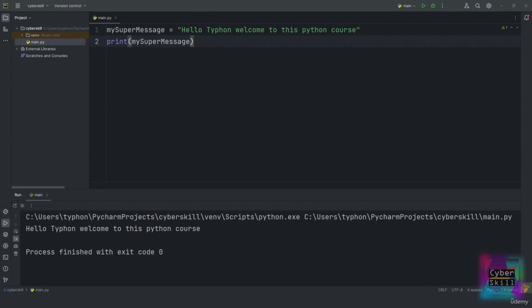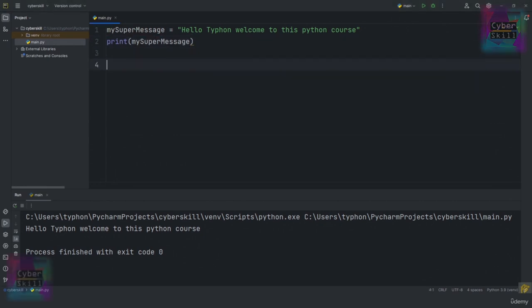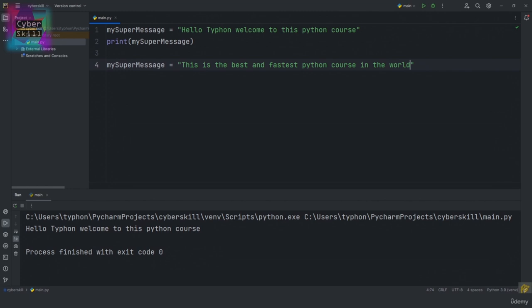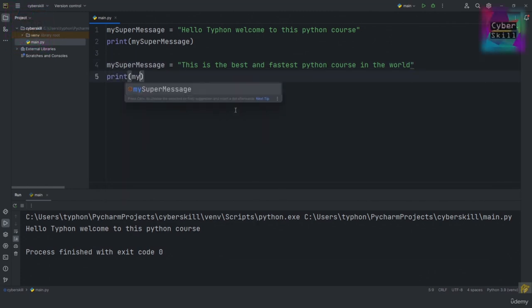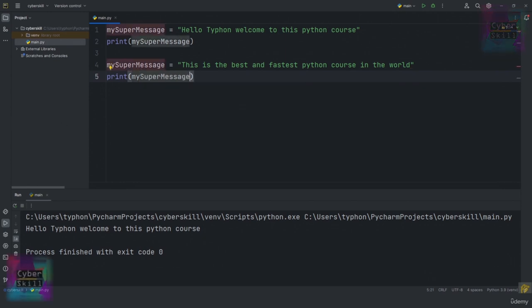Let's expand on this program by modifying main.py to print a second message. Now let's add a blank line here and then add two new lines of code. Here we will again write my_super_message, and this is the best and fastest Python course in the world. And that's it. Now we will again print the message, which is my_super_message. Let's run this and you will see what happens.